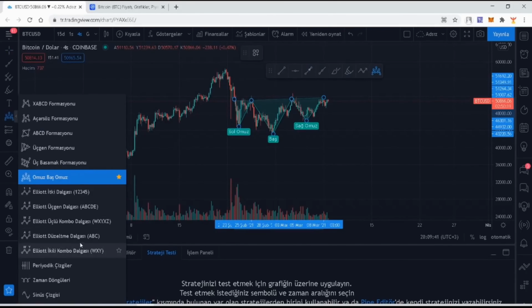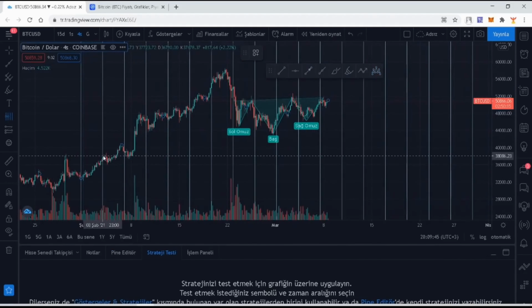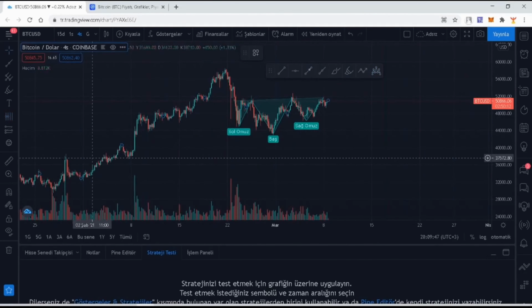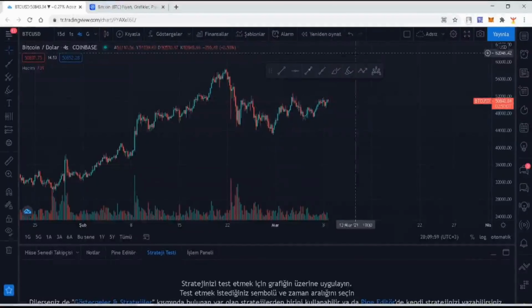You can see the rest of the tools yourself. Or you can analyze periodic time lines from here. Additionally, there is a remove button here that you can click on to remove these lines. In the settings section, you can also adjust your preferences. I am removing it. And right now, there is a magnet here.